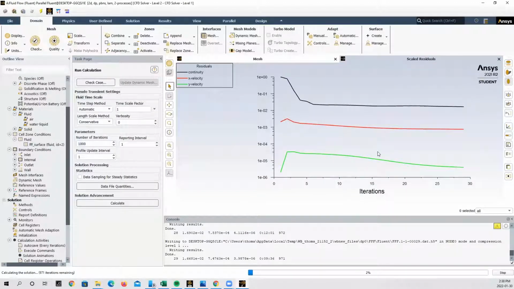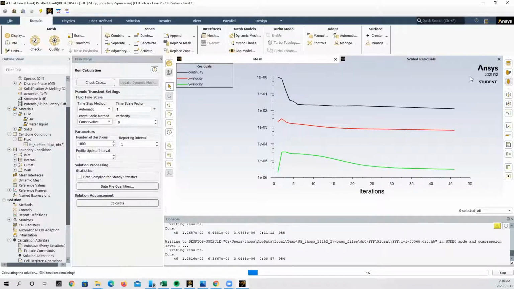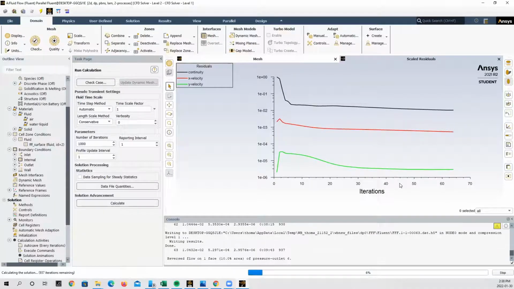Now, if we had other monitors, say if we were calculating lift and drag, and we printed these monitors to the screen, it would open 2 other tabs or 3 or however many monitors you have, and it would print the results in real time like it's doing for these residuals. So this is going to take a bit of time to do the calculation. So I'll go ahead and cut until we're back.